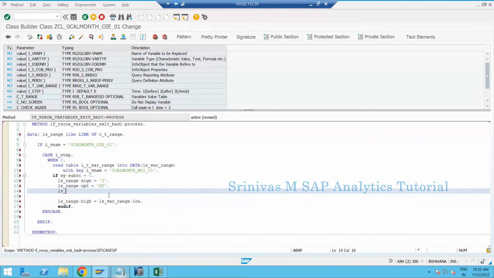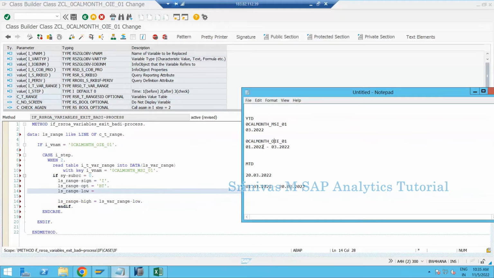Okay, and ls_range_low. So what to give to low now? This is the question. What will be the low? January of the given year, whatever year they are giving. For example, if they are giving 2021, I must derive January 2021 till 03/2021. Not from the current date. Remember, here we need to derive the year from the value given from the user input.